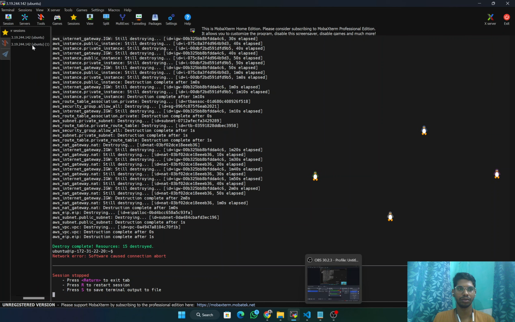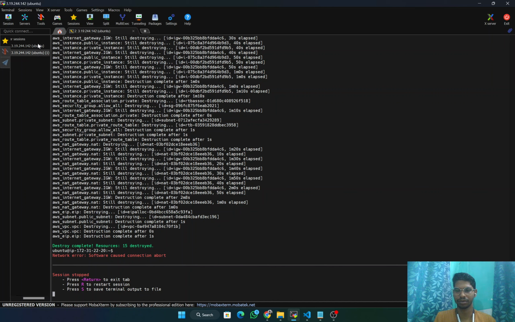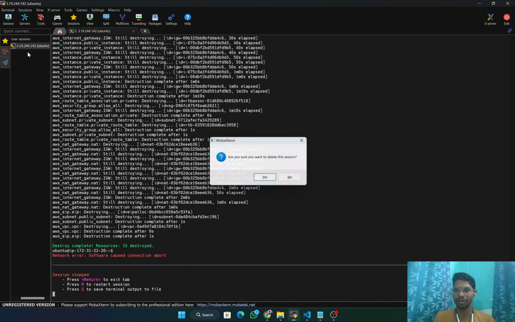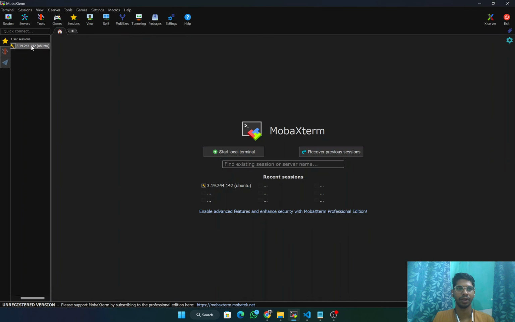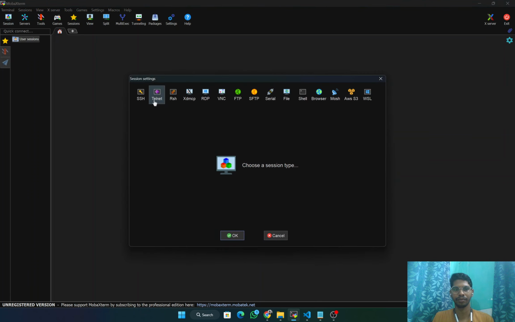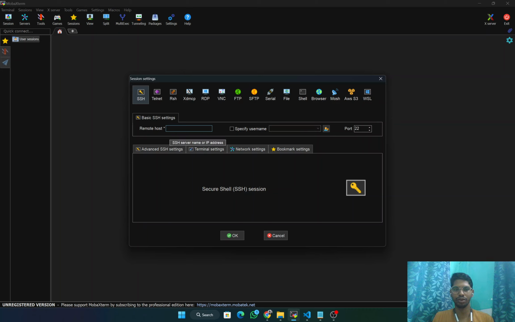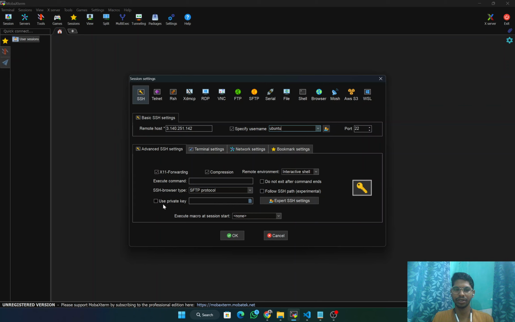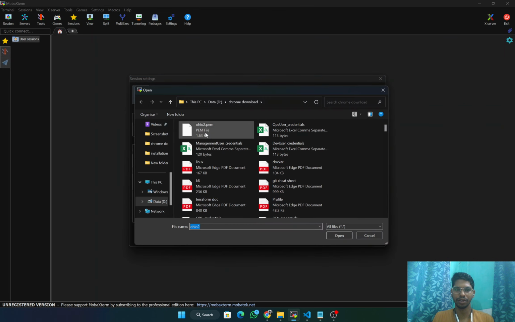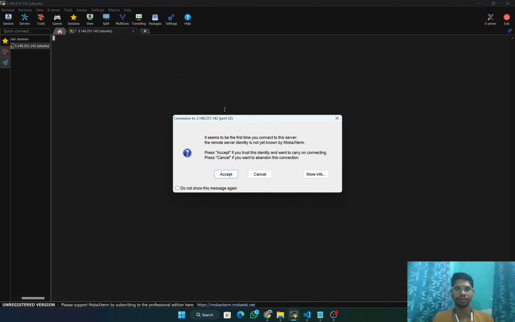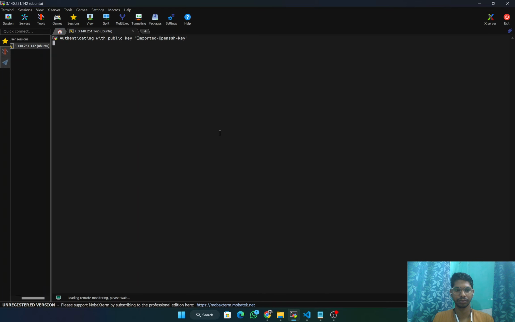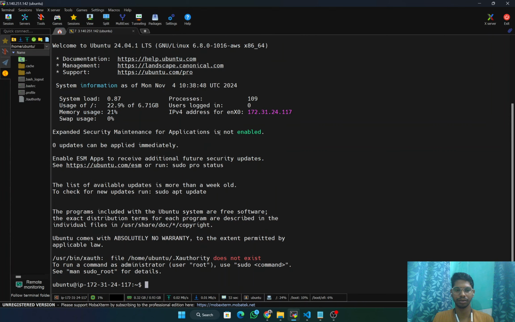Previously I created these servers, so let me delete them and create a fresh one. It is a remote host, so in the remote host I will give the IP address. Username will be ubuntu. In advanced SSH settings, I have to give the private key, which is ohio2.pem. Then okay, and we are connected to the Terraform server.